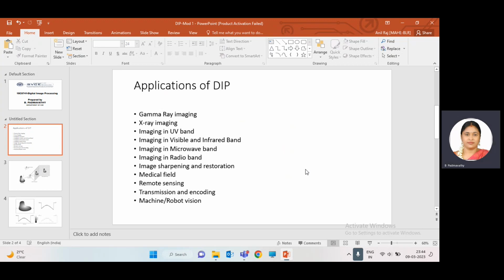Gamma rays are basically used in the PET scan. PET is nothing but a positron emission tomography scan. This can be used to identify some kind of wounds or tumors present inside our body. Basically, this kind of scan is used for cancer patients.